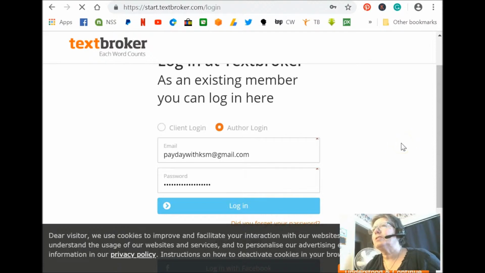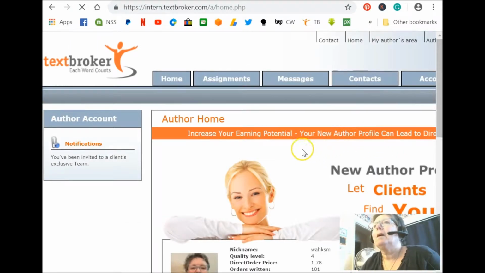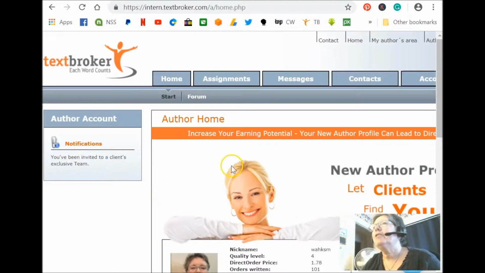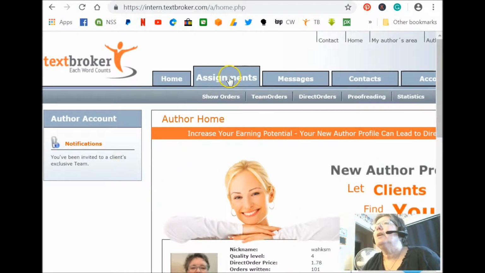This might be a little bit slow because I'm running my screencast software with this. Now, after you've done your profile and everything, here's how you find the articles. You go under assignments. You can either click show orders if you're on a team or you've gotten direct orders. I just go to assignments and click on that, and that automatically defaults to show orders.